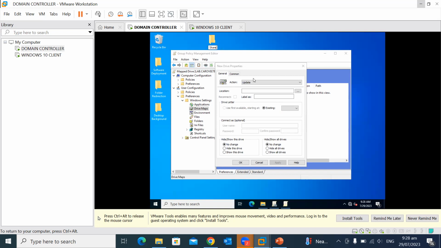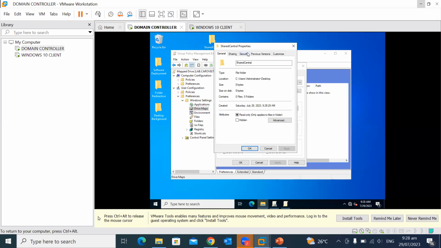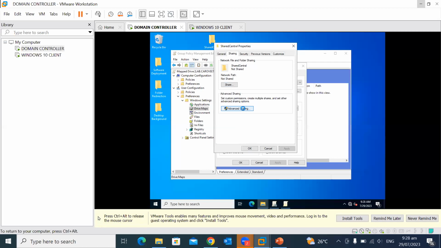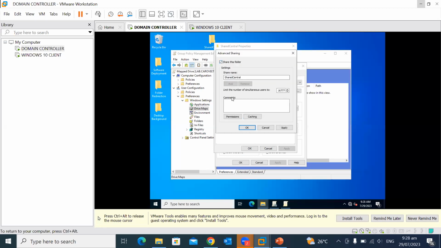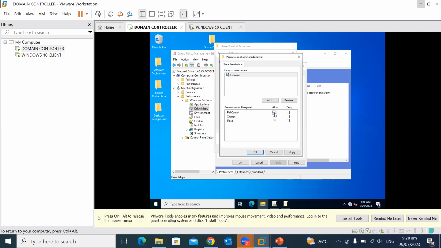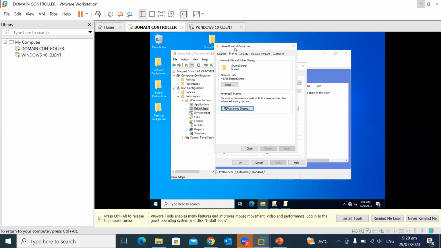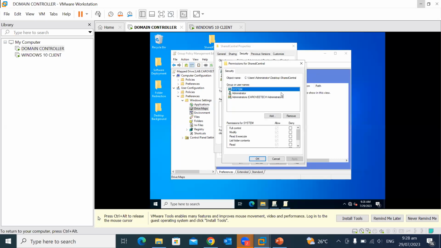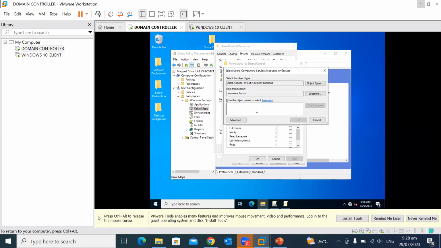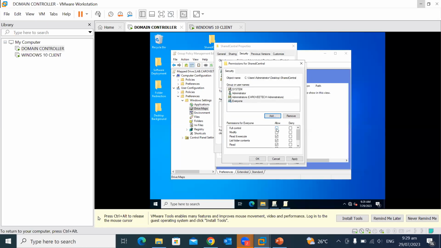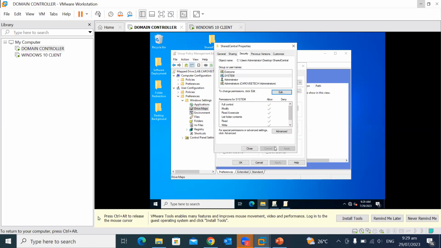Oh, shared central. Let me be fast to share this. I should have done this. This is how to share your folder. That's folder permission. I come to my security. I'm adding everyone, but it's not ideal. It's ideal to add authenticated users, not everyone, but for the purpose of this lab, I'm adding everyone to it.